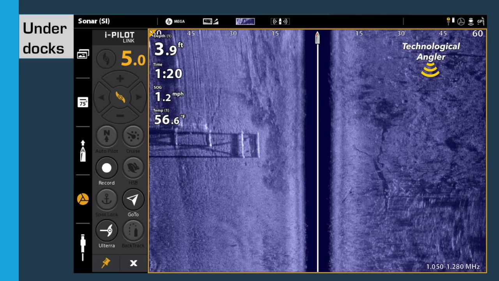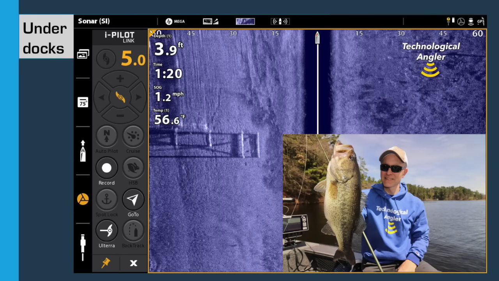Here's an example of one L-shaped dock on the left. The bright white lines are pieces of the dock's aluminum framing, and the long dark lines that run off to the left are the dark sonar shadows from the dock posts. Look under that deepest section of the dock. Do you see a couple of bright spots with dark sonar shadows? Well, I sure do, and this largemouth was one of them.